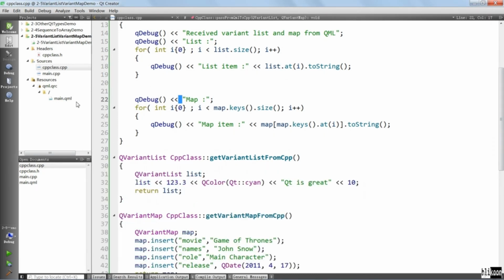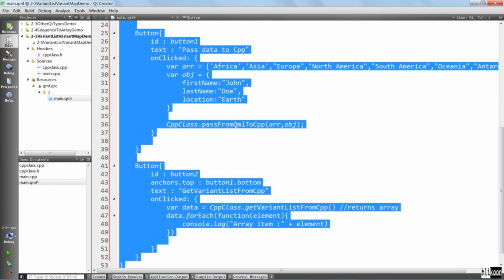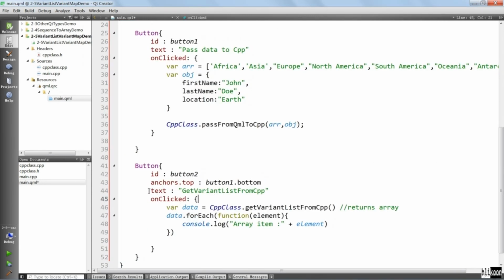We want to go back to QML and put in a second button that is below the first button, Control A, Control I to align. And it says get variant list from CPP, and that's exactly what it does.